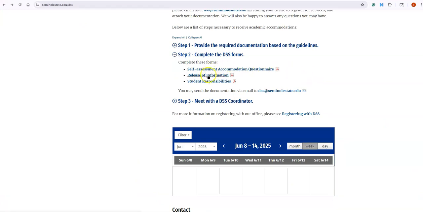Once you've gone through all 3 of the forms and completed them, you will set up a time to meet with a DSS coordinator. You can do that in person. You can just walk into one of our locations and meet with us, or you can set it up over Zoom if you'd rather do it that way. Before you come, you can print out all of the forms that you filled out and bring them with you, or if you'd like to, you can send all of these forms along with your required documentation to the dss@seminolestate.edu email and send it to us that way as well.